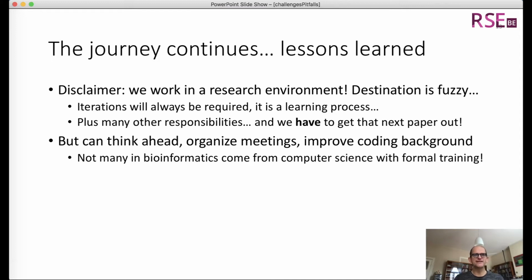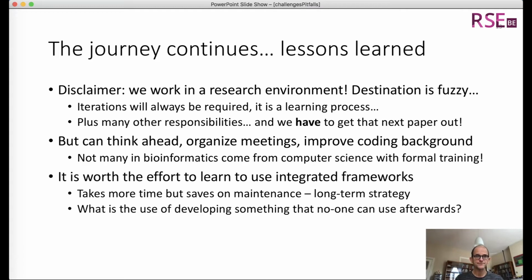You can, however, think ahead and organize meetings, improve the coding background so that people are at least constantly aware of what's going on. One problem here is that many in bioinformatics come from a computer science background and have formal training in this. So, this also needs a bit of time and effort from everyone, but often some people are better at it. They can help each other out. Hackathons are a great idea for that.